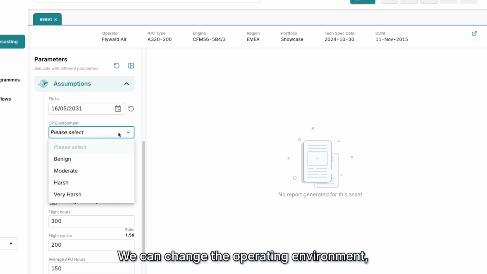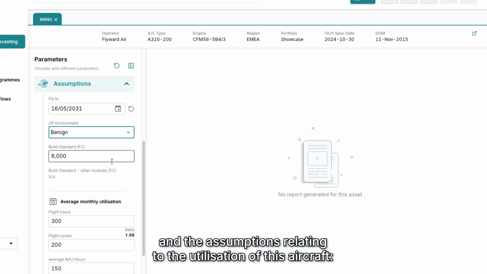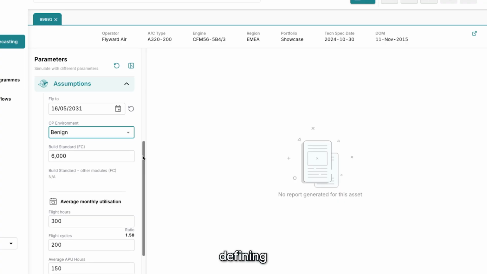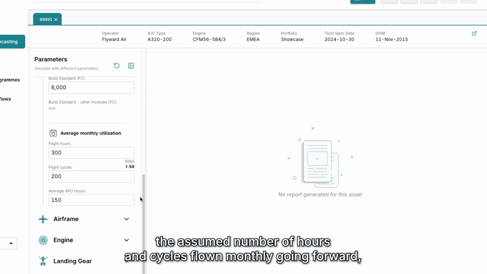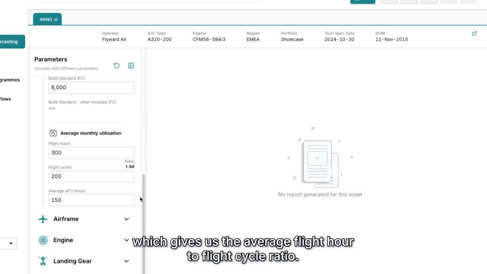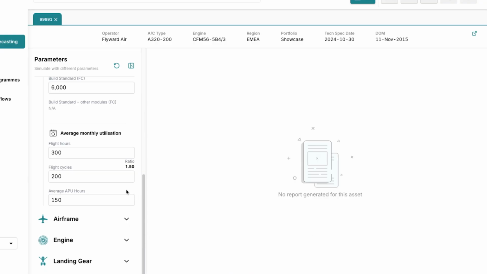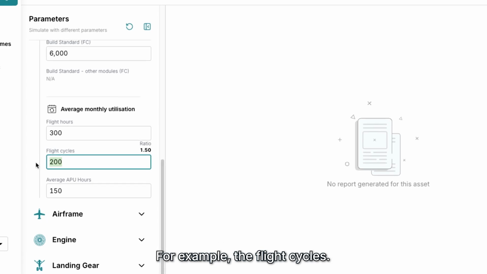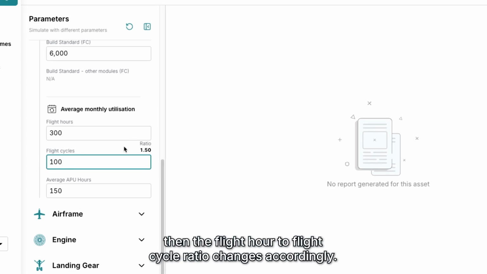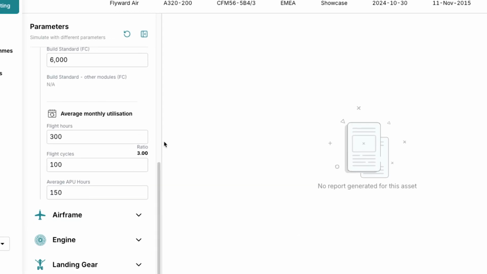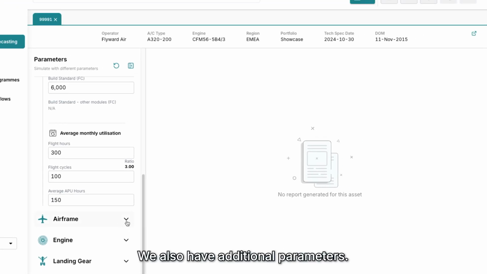We can change the operating environment and the assumptions relating to the utilization of this aircraft, defining the assumed number of hours and cycles flown monthly going forward, which gives us the average flight hour to flight cycle ratio. We can make changes here, for example, the flight cycles. If we change that to 100 cycles, then the flight hour to flight cycle ratio changes accordingly. We also have additional parameters.